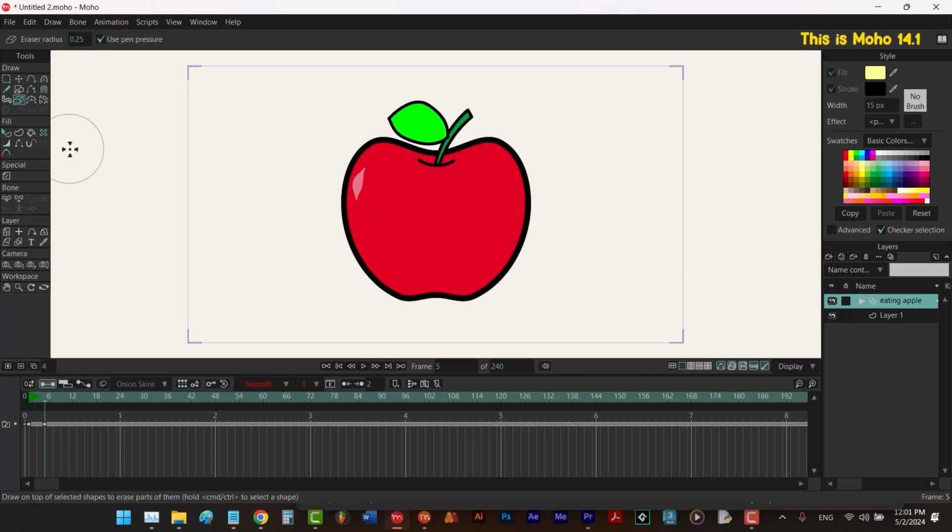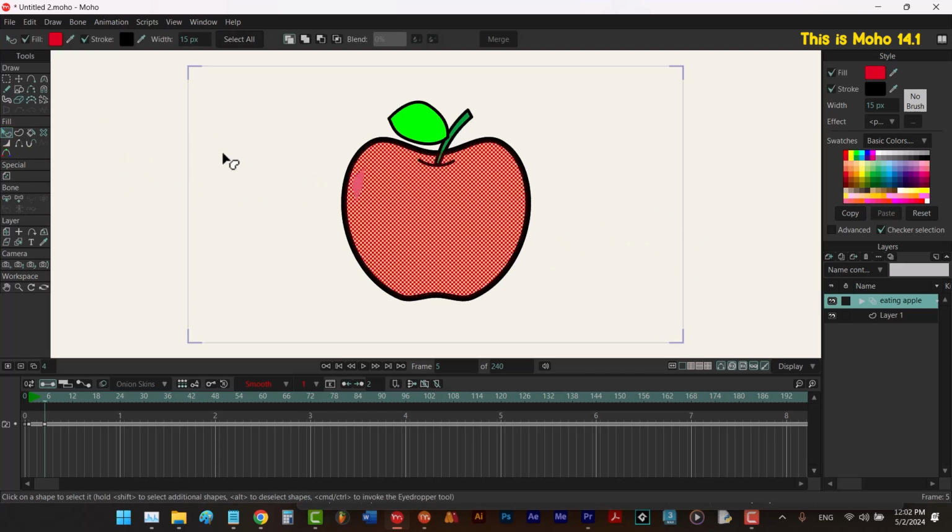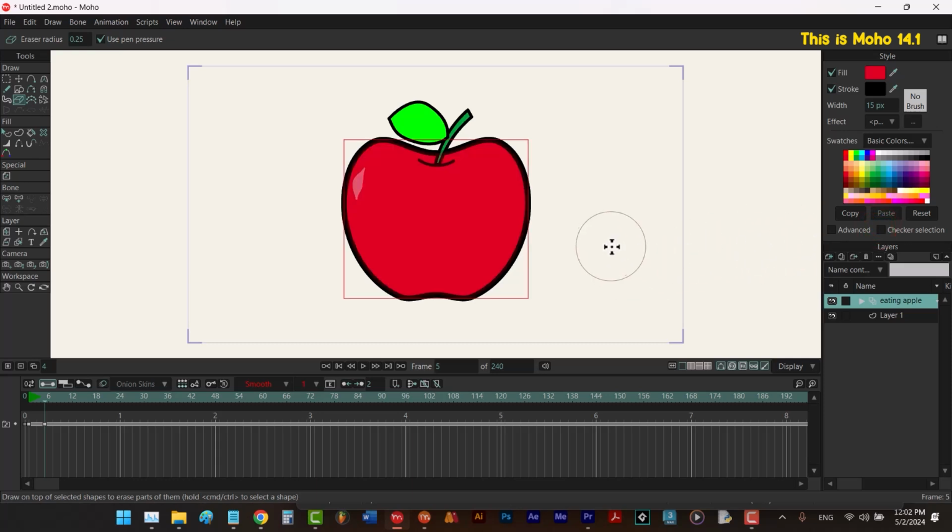It's better to first hit Q or select shape tool, and then you have to select this shape, and then you select eraser tool. And we also have an option called checker selection here. If these small squares are too annoying for you, you can just uncheck it. Now, if I erase this apple, like this, I can have something at the back of it. So we can use it to create the animation of eating this apple.